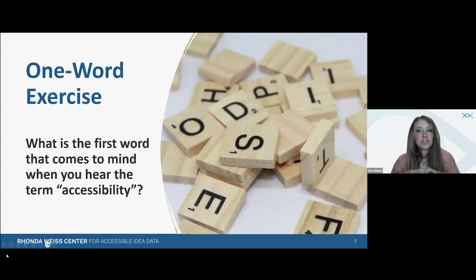So we're going to move into, I want you to keep Anna in mind as we go through our presentation today. We will come back to her, but keep her situation in mind as we talk about accessibility, and think about how your job relates to Anna in that way. So we're going to move into a little bit of audience participation. In the chat, if you could tell us, what is the first word that comes to mind when you hear the term accessibility?